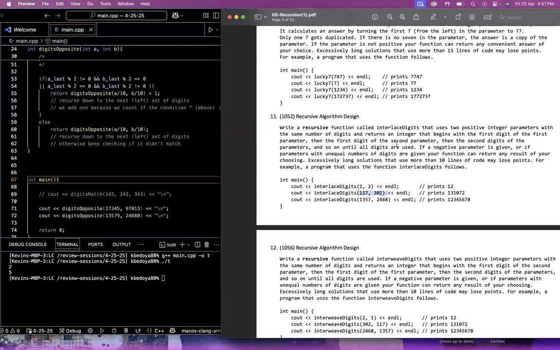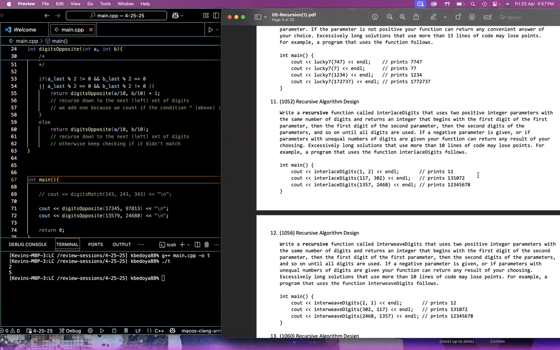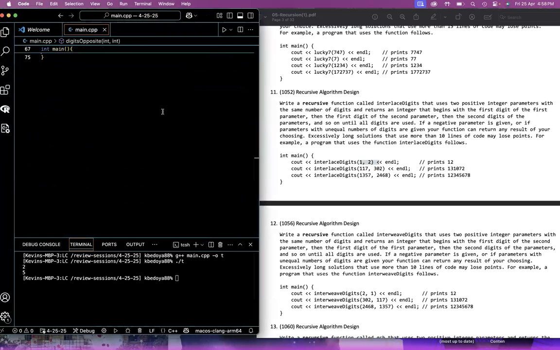This would be a good one, number 11. Yeah, this is actually a more tricky one. Interlace. Let's do that. This one works. Recursion function called interlace digits. It looks like you're mixing two numbers. Let's see, 3, 1, 0, 7, 2. Interesting. So it takes in two integers. There's a very cheesy way of doing this. You can do this using strings, but I'm not going to do that to myself. I'm actually going to discipline myself to go through this.